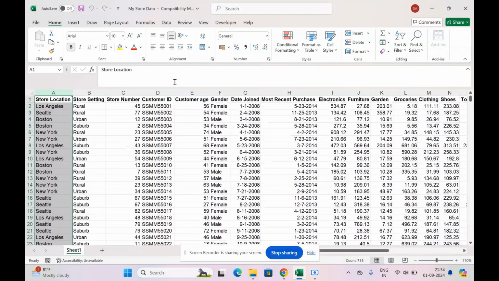So the solution for this is that we need to use some keys. What we will do is select our cell, that is cell A2, from where we need to start to copy, and then we need to press three keys together. So we will press Ctrl, Shift, and the downward arrow key together. This will help us to select the data.